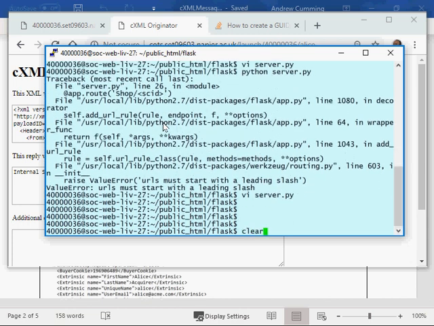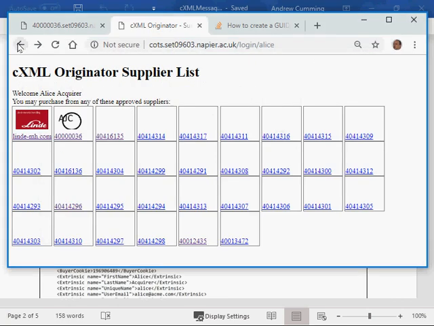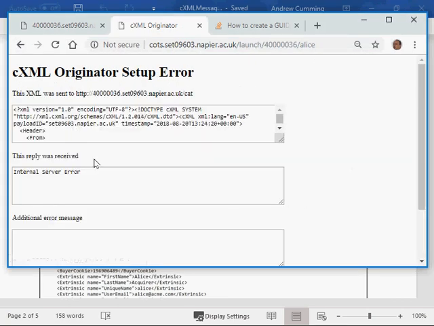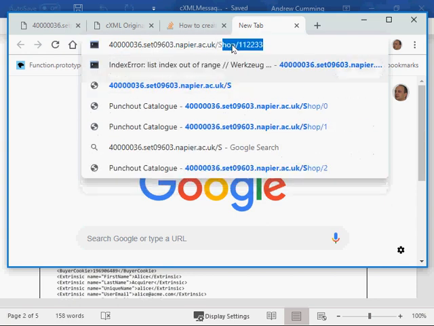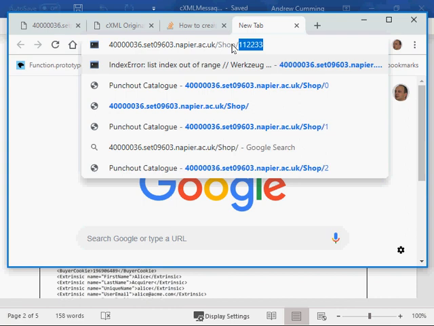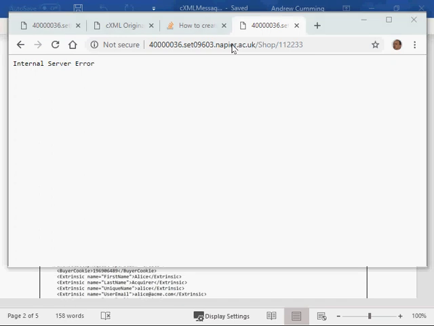Let's try running it from Python again. So Python server. Okay, that ran without errors. So with a bit of luck, if I go back and forward again, I'm still getting an internal server error. The address that I was trying to visit was shop, so it was 400/shop/112233. Still getting an internal server error.